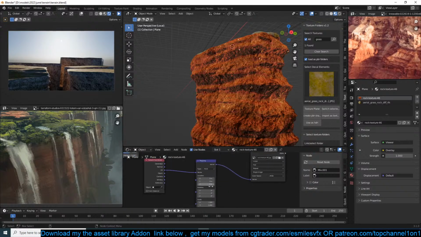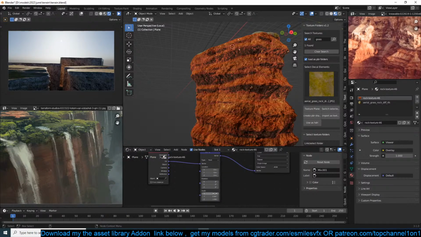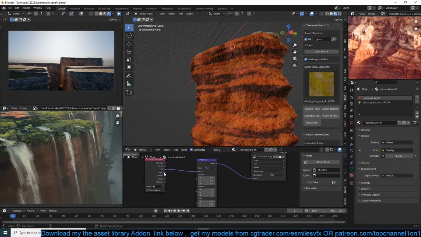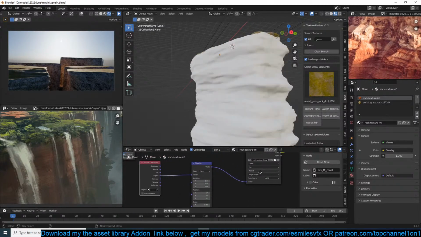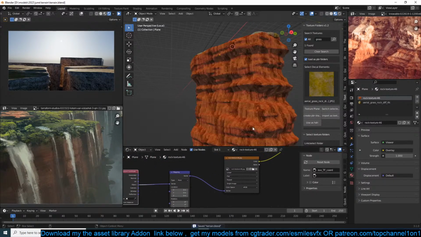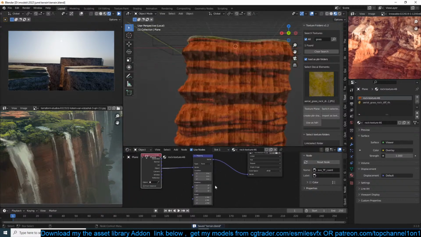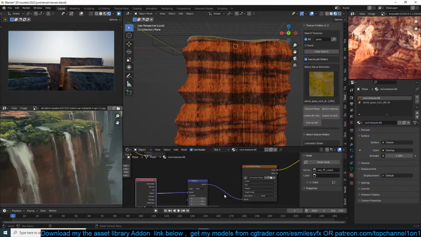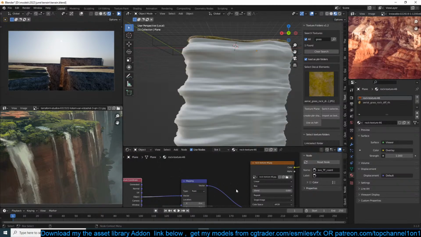Okay, let me scale this down. Maybe let's just use object mapping. Box.